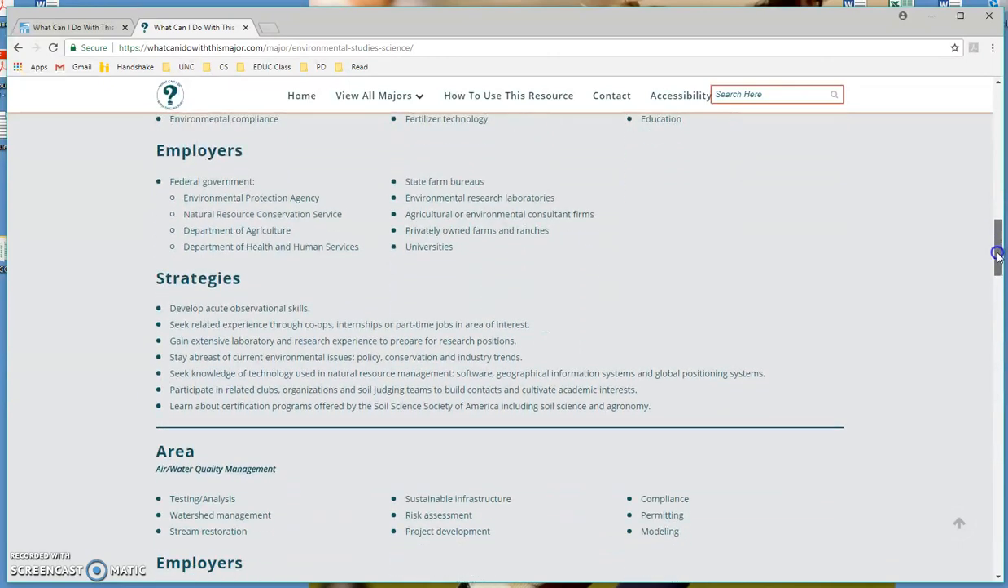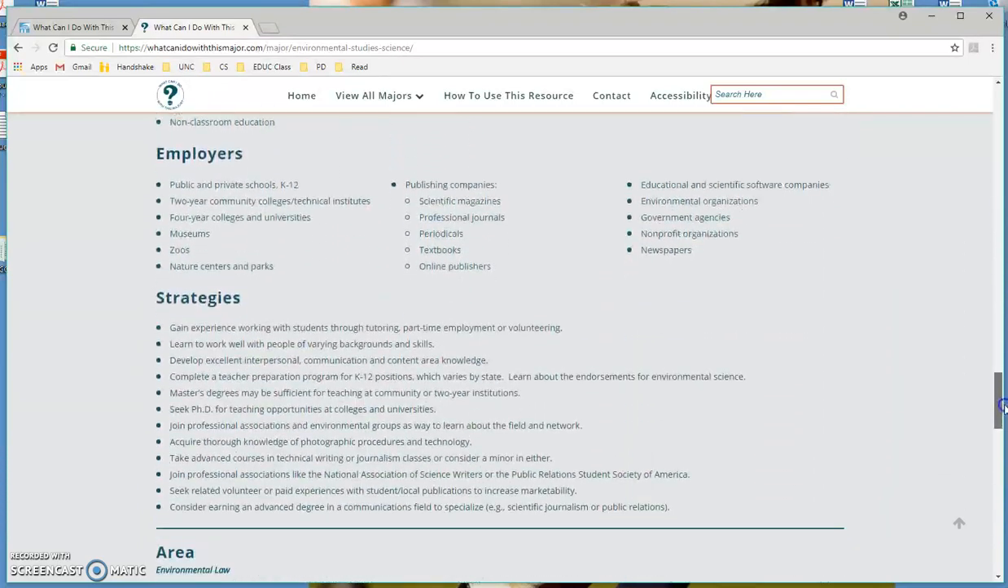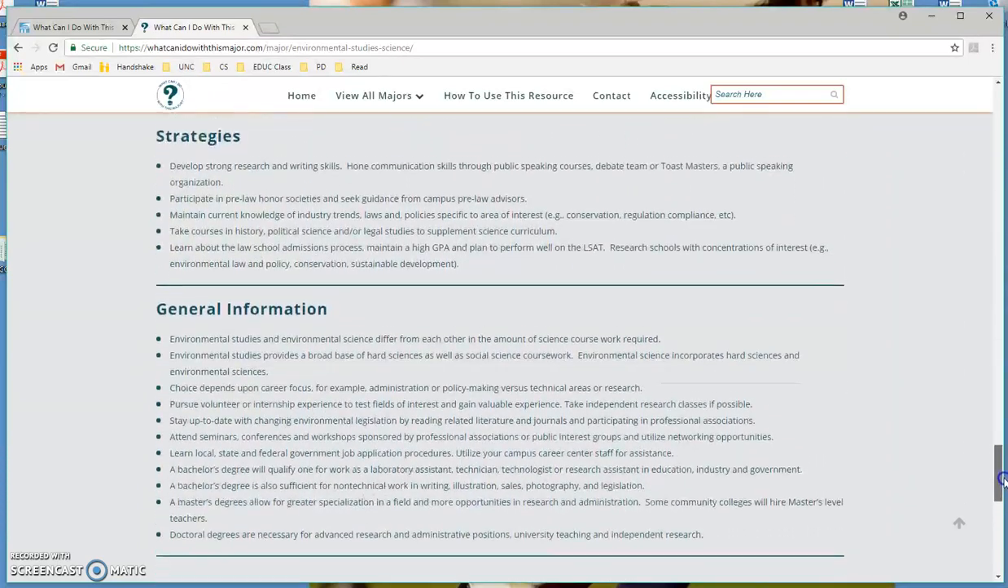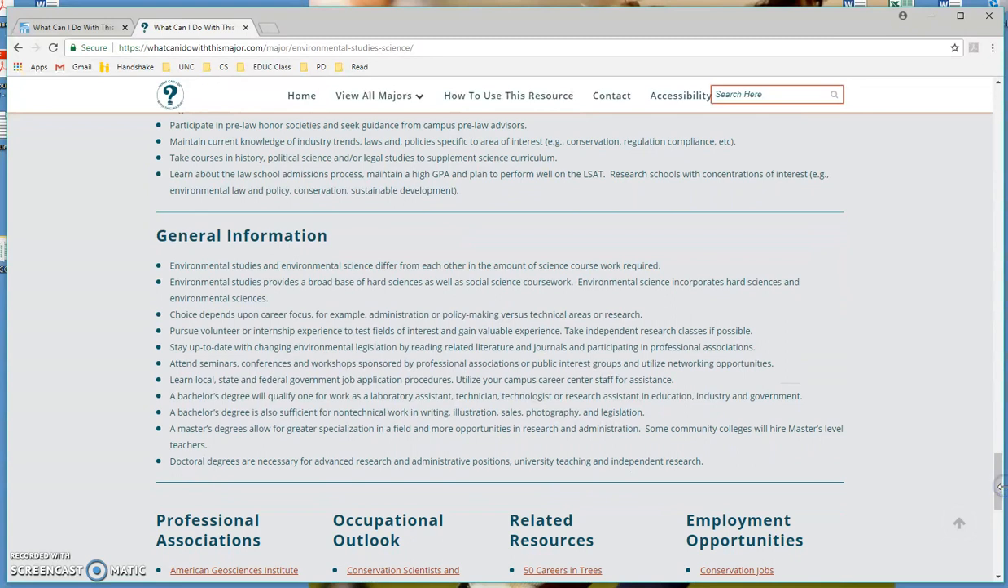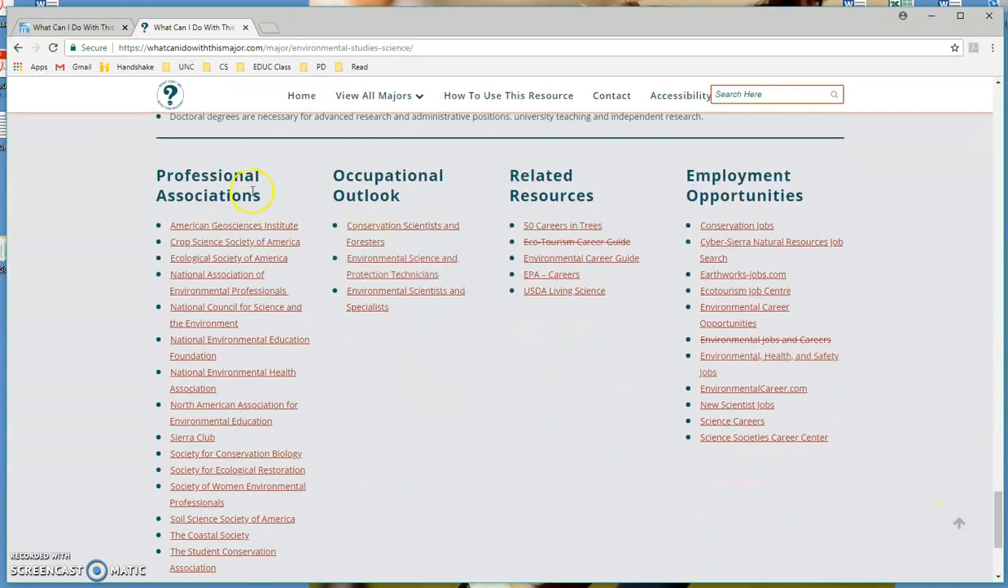This site will be organized in this way. One thing I do want to show you is towards the bottom of the page here, and that's general information. So just some overview of helpful information on different degree types, different backgrounds on environmental studies or environmental science. And then also as you continue to scroll, you will see information on professional associations, Occupational Outlook, related resources, and employment opportunities.